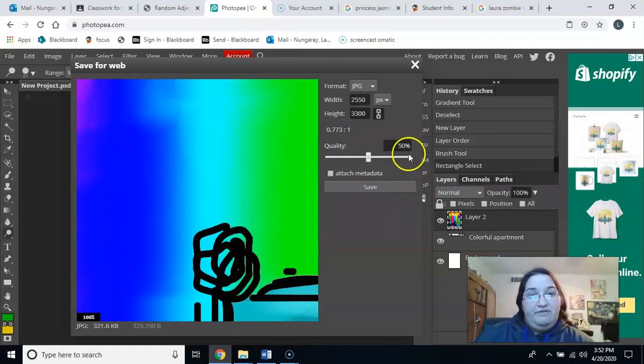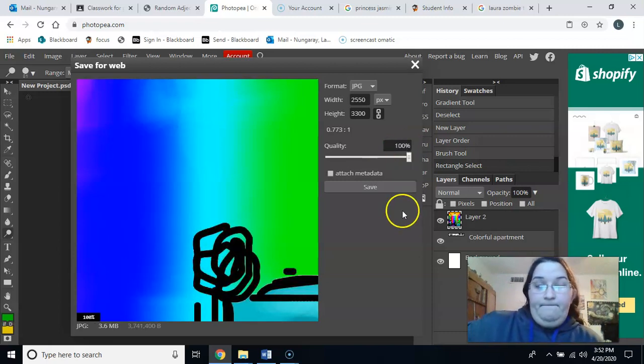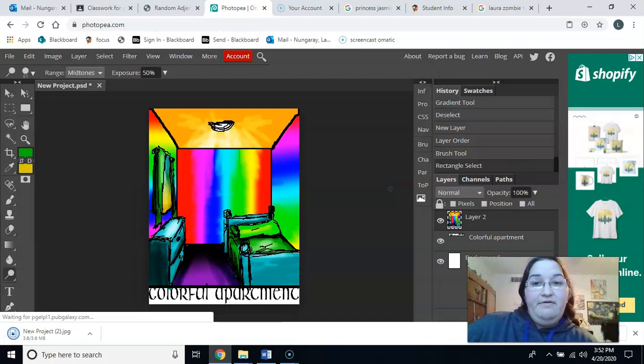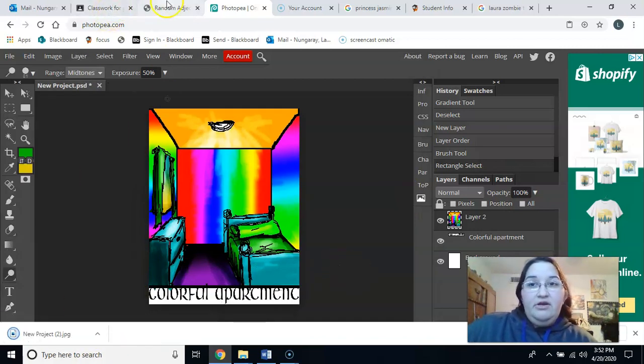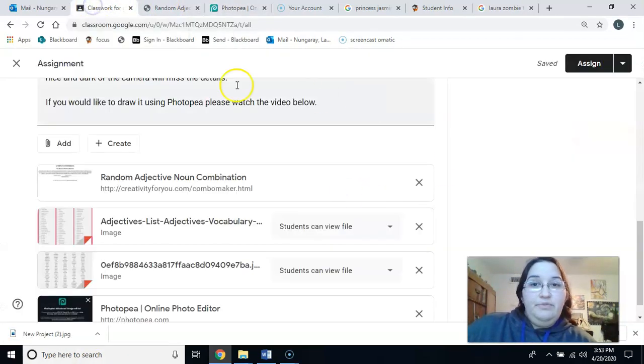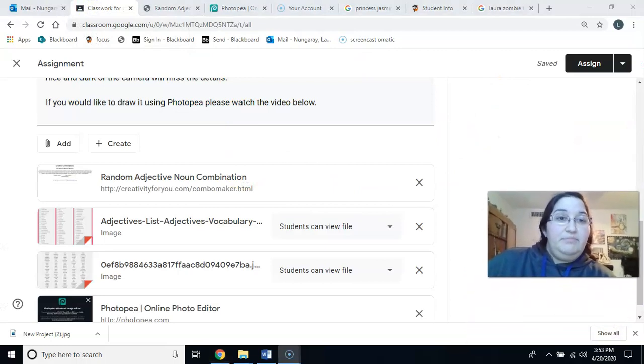Now, I just accidentally clicked 50. Make sure you're clicking 100%. You can even type it in if you want to, if the slider is not working. And click Save. And then you're going to go to Google Classroom. You're going to go to the assignment. You're going to upload it there.